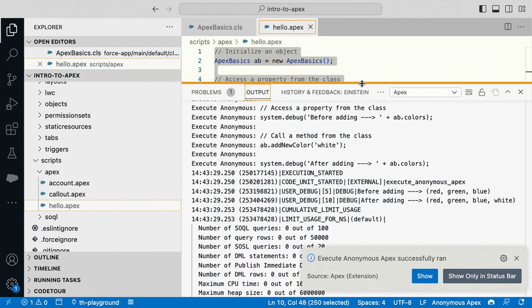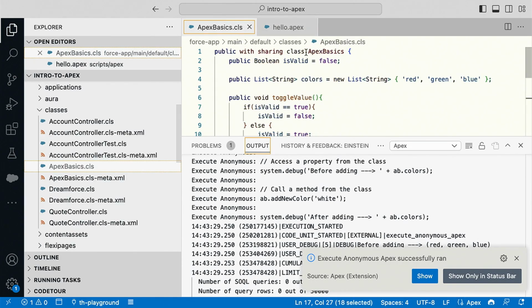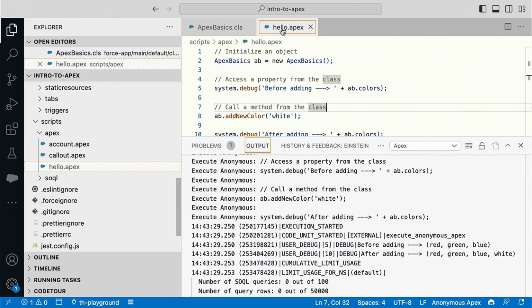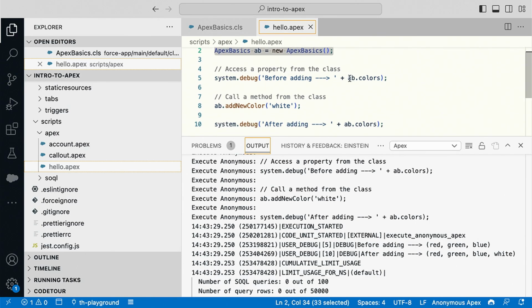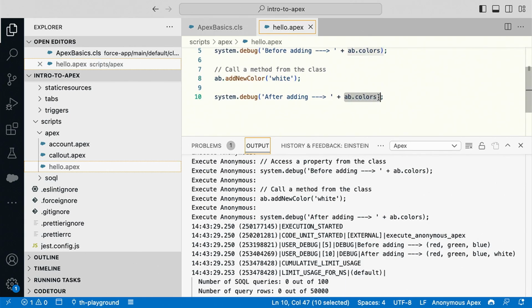And what am I doing in this class? So if you remember, this is my class called Apex Basics. And in object-oriented concepts, I told you that there are 2 things that you need. One is a class and one is an object, which is an instance of a class. So first and foremost, I'm creating an instance of the Apex Basics class. And from within that, I'm accessing the colors property, just using the dot notation. And then I'm calling the method to add a new color. And then I'm printing the colors back.